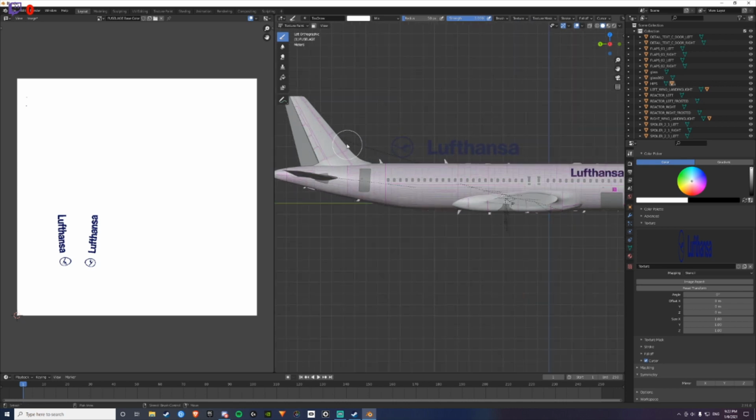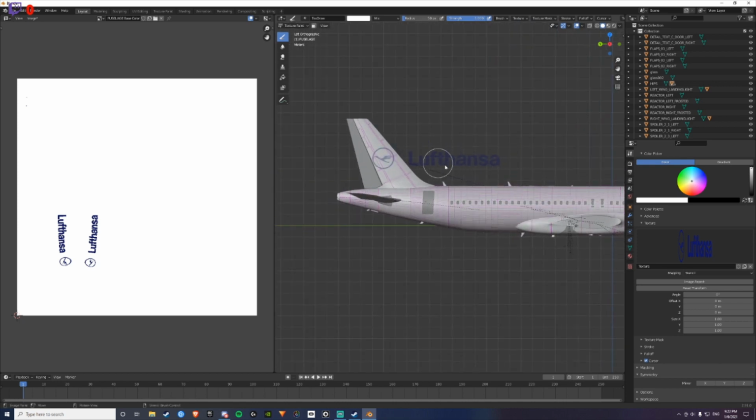All right, but now, obviously, a lot of planes have their logo. And obviously, if we just do it here, just here, it's going to look kind of bland because it's going to be all white in here.